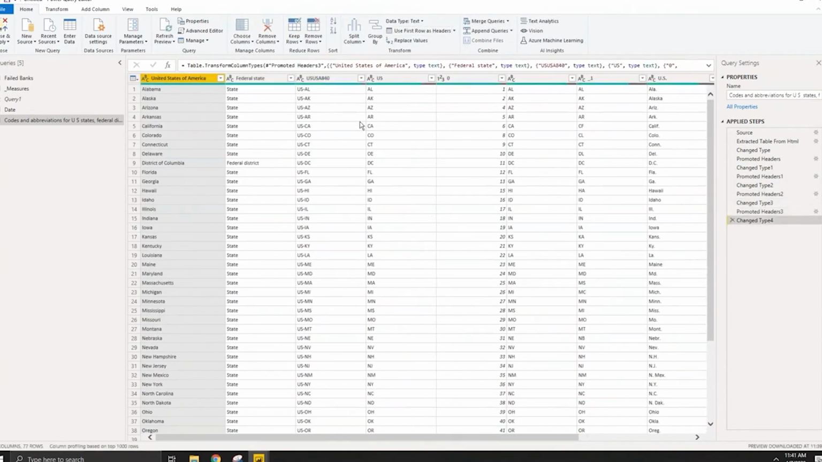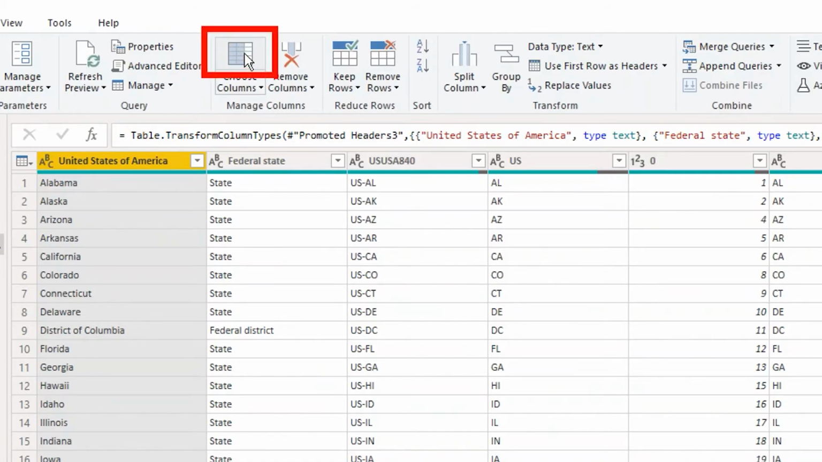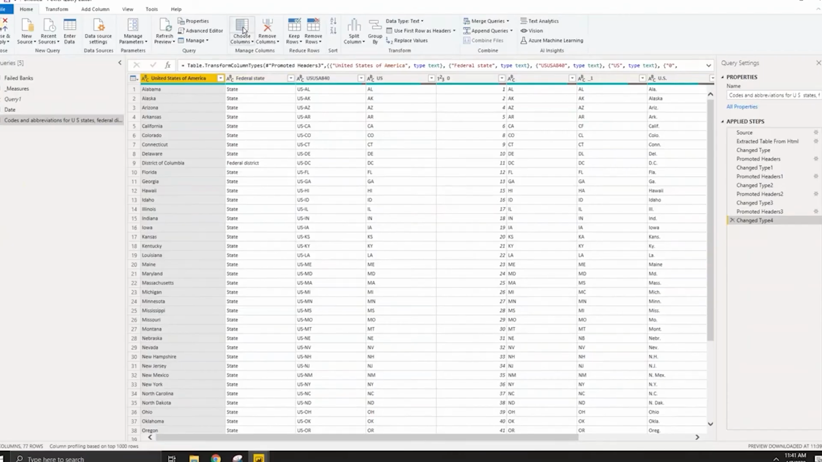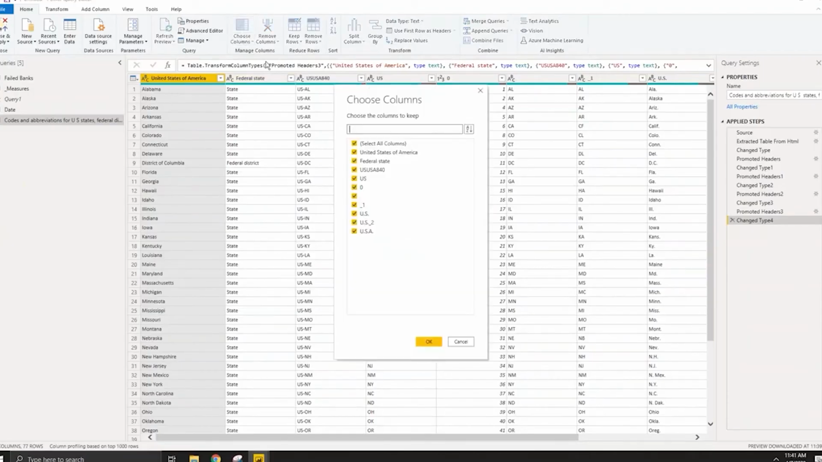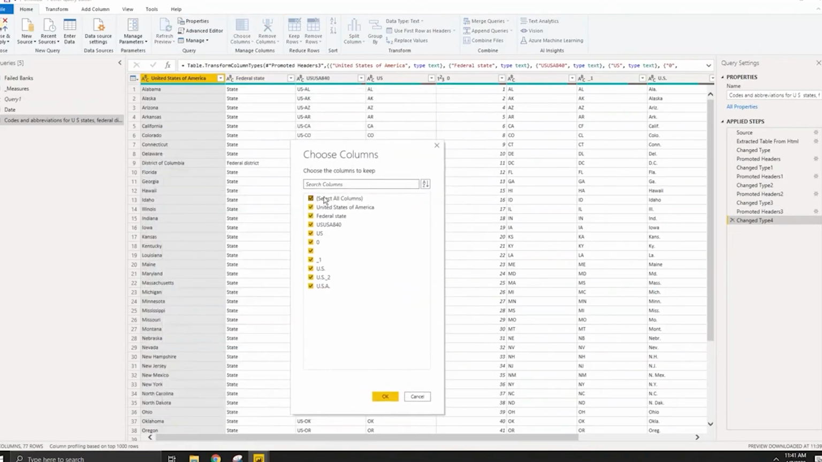There we go. Now I'm going to get rid of any columns I don't want. I could go remove columns manually if I wanted to. I'm going to show you guys another way. This choose columns button at the top is really nice. I only want a couple columns out of here. So if I hit choose columns, I want this column called United States of America.